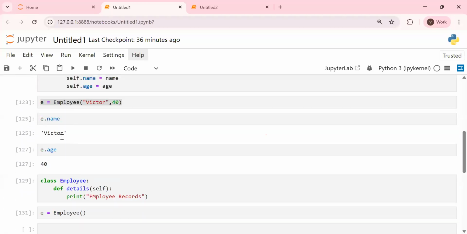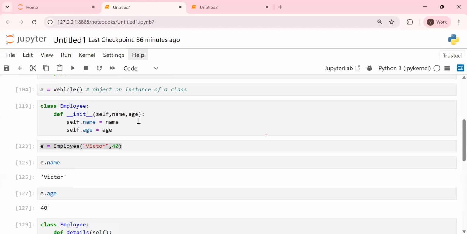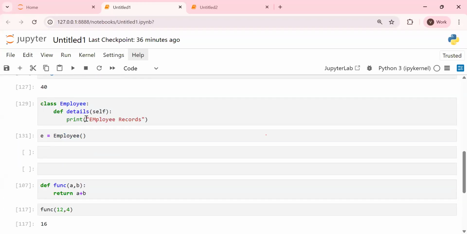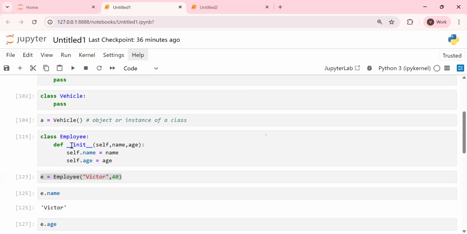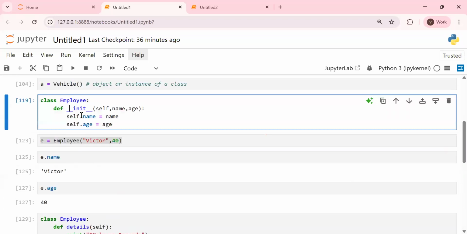Now let's come back to class. In this scenario, you can see we add parameters, name and age. Here, we do not have anything like that. I'm just trying to give you the illustration. So it means this has a constructor, while this does not have a constructor. Why? Because you can see this underscore underscore init.